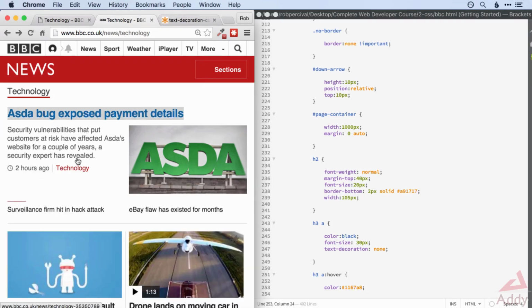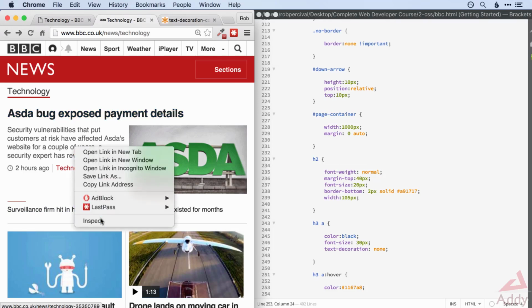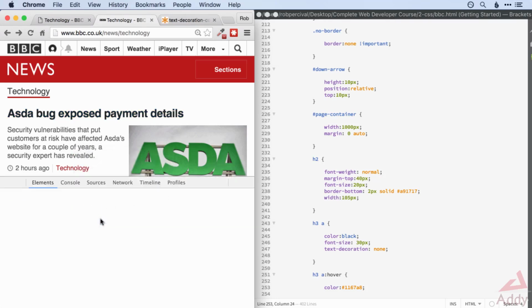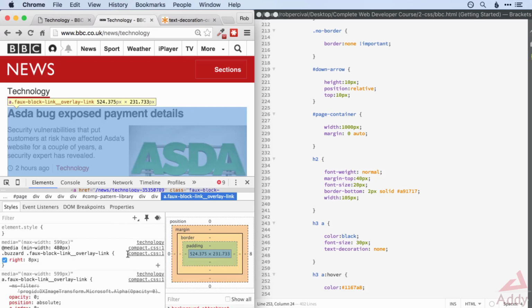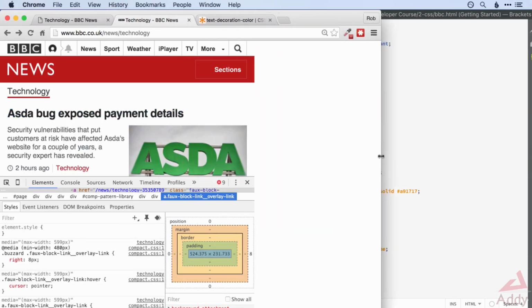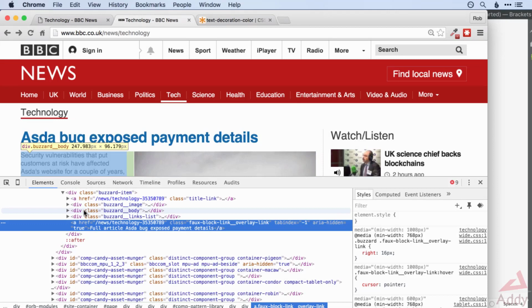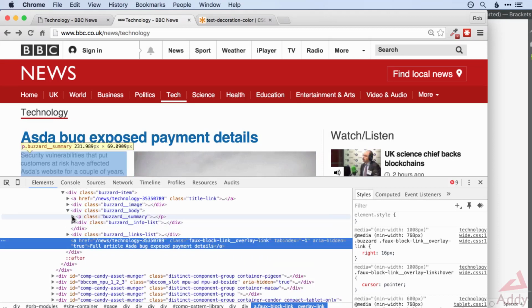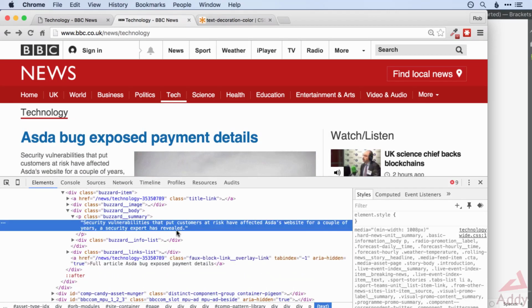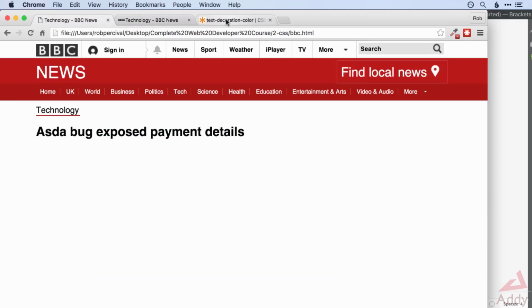All right, now we've got this part down the left. So I think we can use a nice paragraph for that. I want to try and copy it without clicking on the link. Okay, I can't do that, so I'm going to inspect it and copy it from the code. So I think it's here in buzzard body, buzzard summary. There we go. I'll select that.